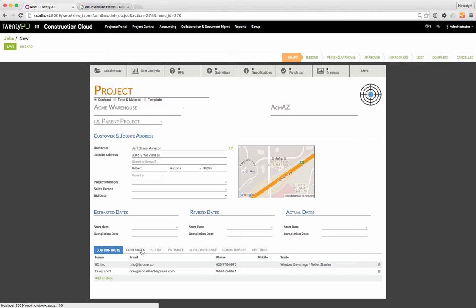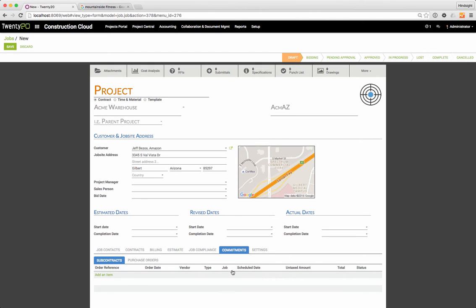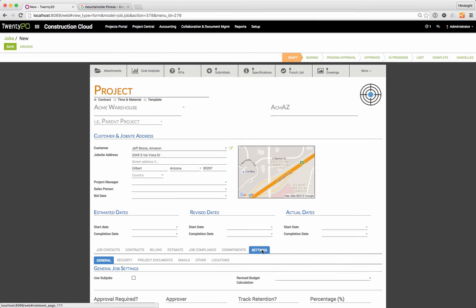We also can keep track of the prime contract that's associated with this job, any billing that may be associated, and the estimate. We also are keeping track of commitments, so all the purchase orders and subcontracts that have been created will be visible right here under these tabs. And then of course the job settings.